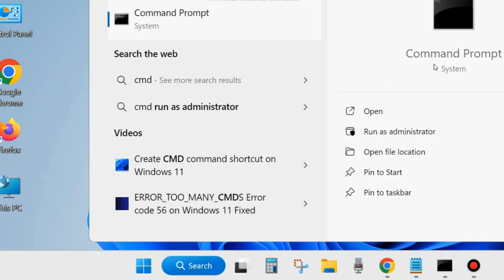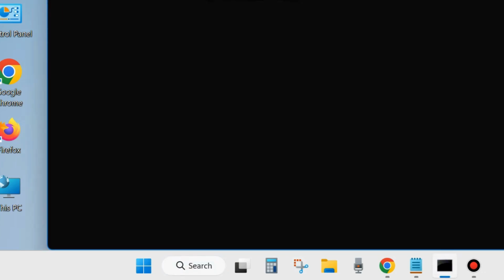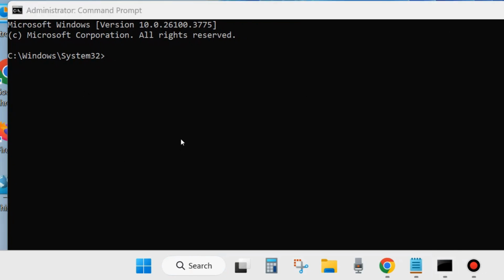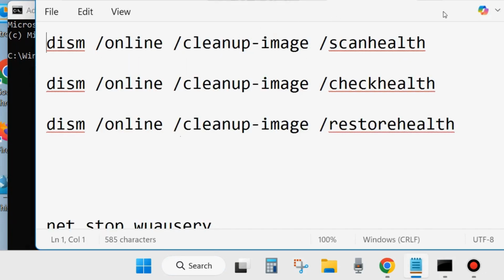Go to Windows search and type CMD and open Command Prompt, run as administrator. Open the Command Prompt window in administrator mode. Now the Command Prompt window will open. Here execute these three DISM commands one by one as shown on the screen.